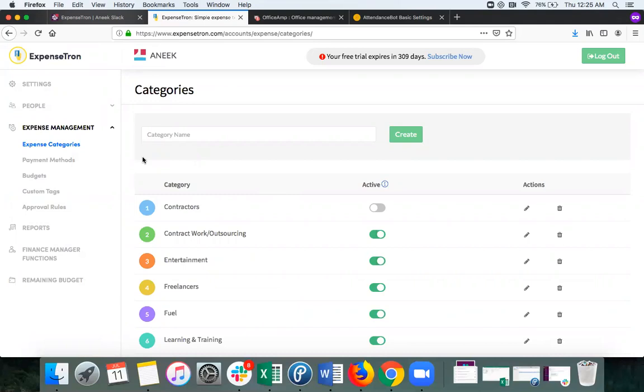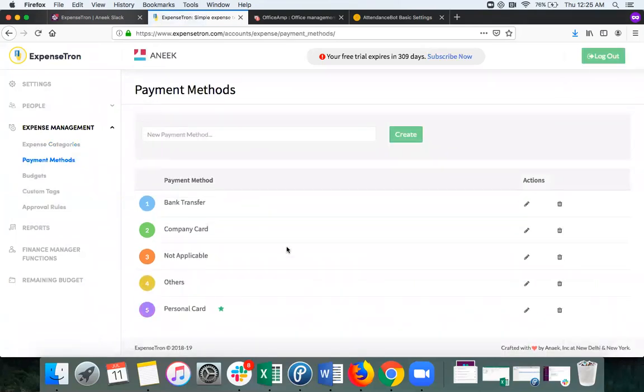In a similar fashion, you can go about creating payment methods. The payment methods over here are pretty easy to create. You can type out a payment method and hit create. Once you do that, you can create multiple payment methods. It could be a personal card, it could be a company card.